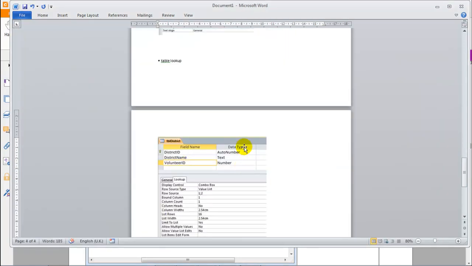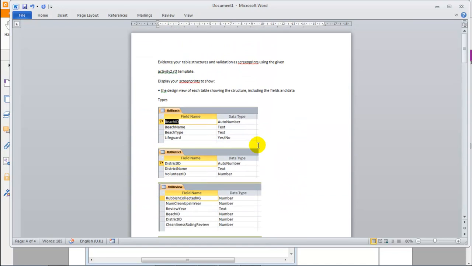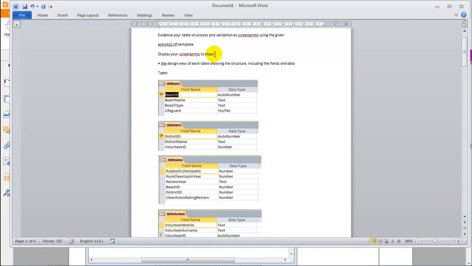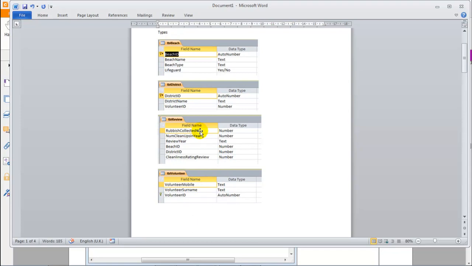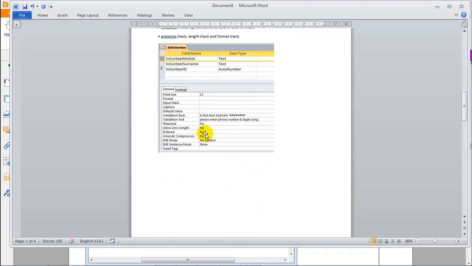Okay, so now that concludes activity 2. You see here that display your screenshots to show the design view of each of the tables, showing the structure, including the fields and data types. There you have it, these 4. Be careful, the convention that we said earlier, TBL in front of each table, see TBL, TBL, TBL, and no spaces. The data types are correct, yeah? So you get full marks for this, and you'll probably get full marks for this as well.